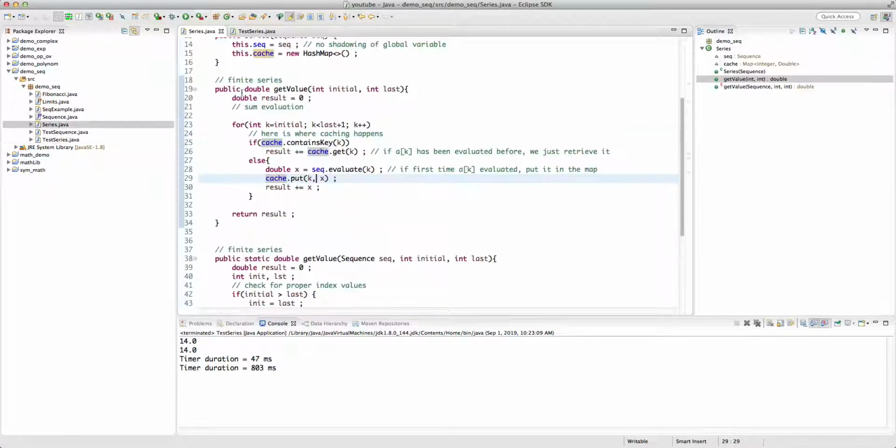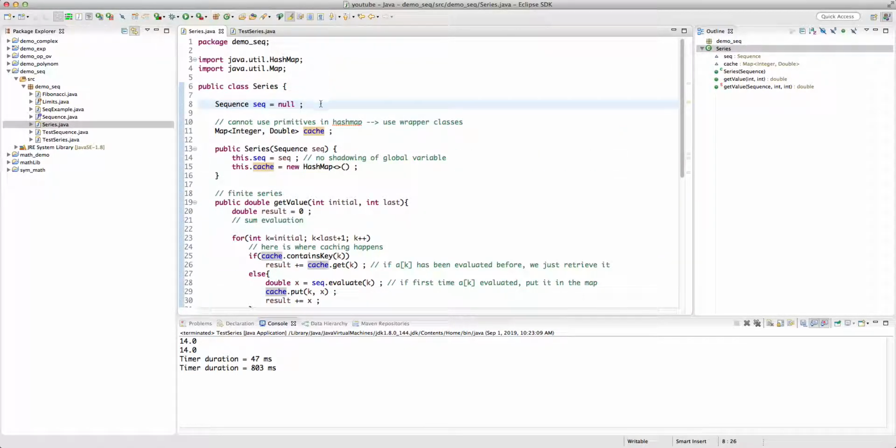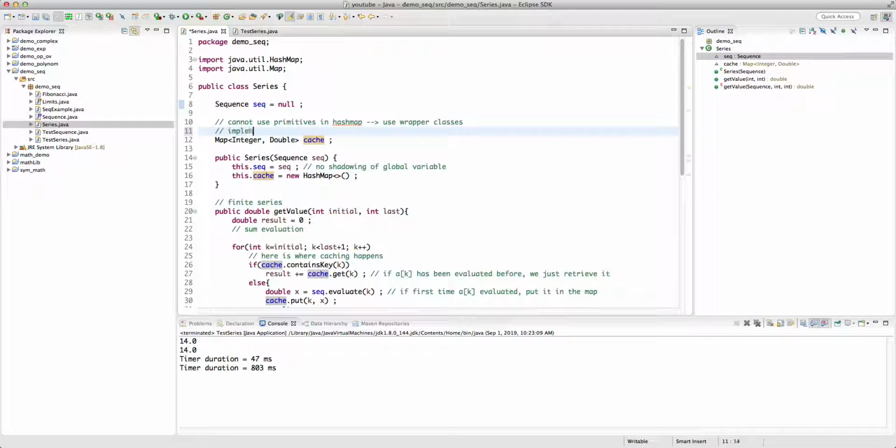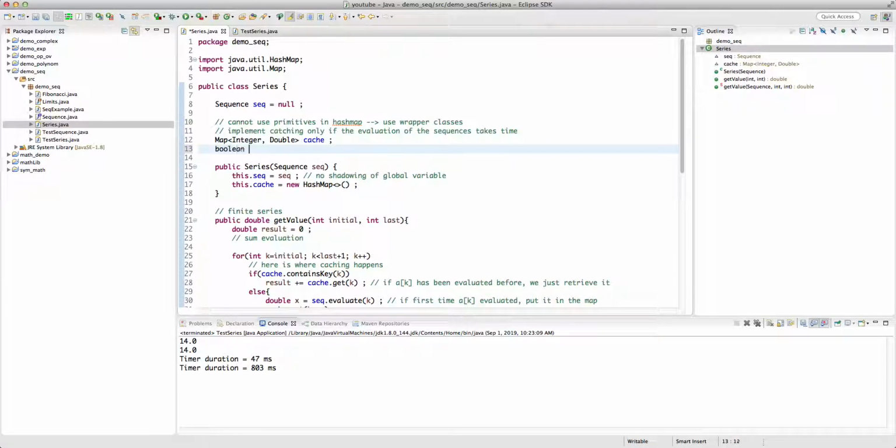So I'm going to write it here. Implement caching only if the evaluation of the sequence takes time, or basically it's a costly operation. And that's actually the case for Fourier series. So what I'm going to do here, I'm going to set a boolean here, boolean doCache, and I'm going to set it to false.